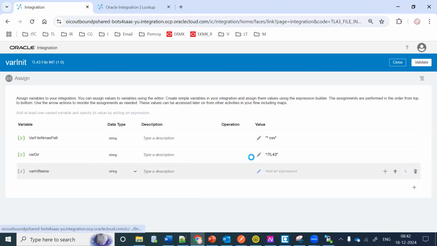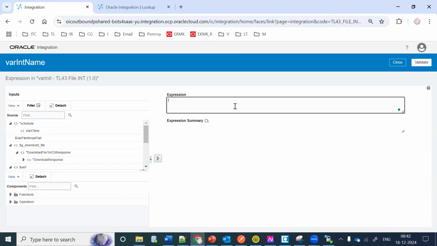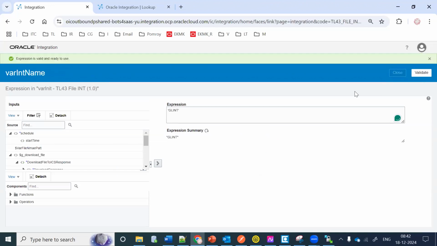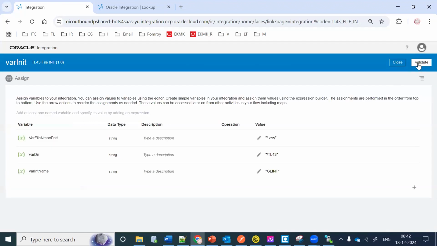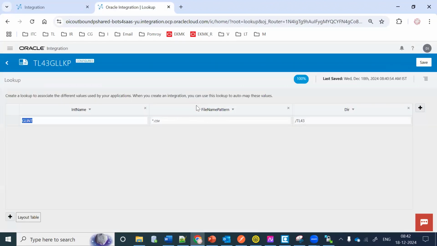This is variable integration name, something. This is one of the use cases, team. Generally, you may get a uniqueness from your file. Depends on the use case. The value is GLINT. Okay, just validate and close. Now the variable value and one of the common column values in the lookup are the same, team. If both are the same, try to get file name pattern. If both are the same, try to get directory.